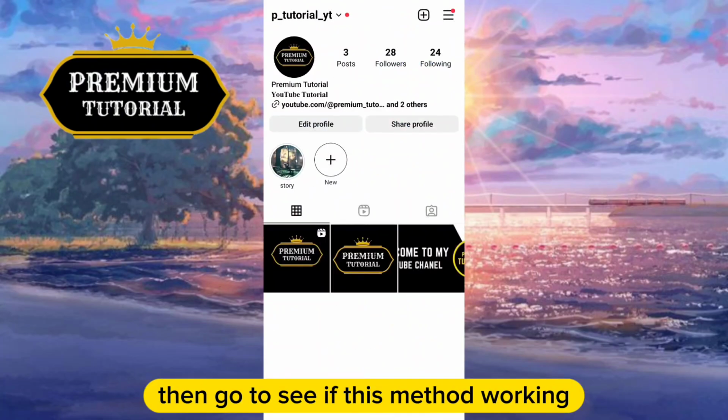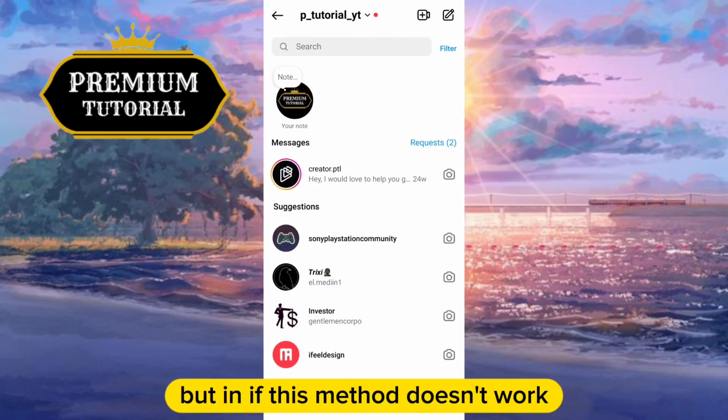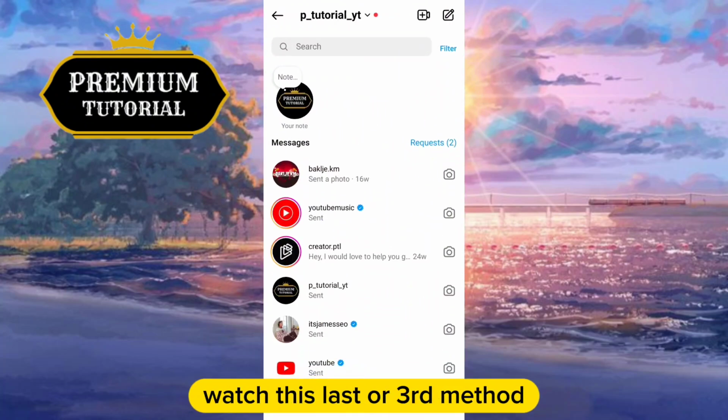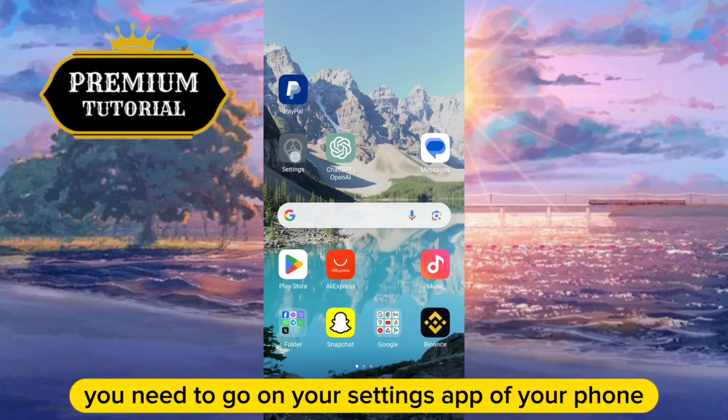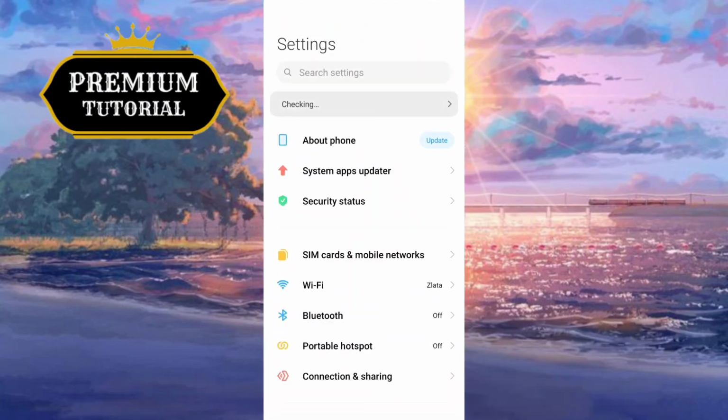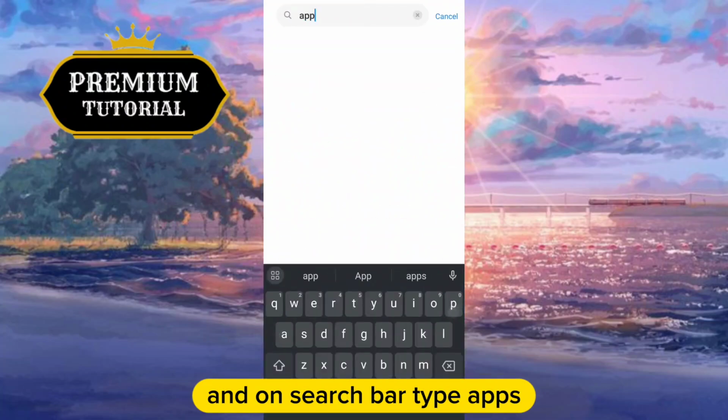Then go and see if this method is working, but if this method doesn't work, watch this last or third method. So for the last method, you need to go on the settings app of your phone, and on the search bar type apps, then go on it.